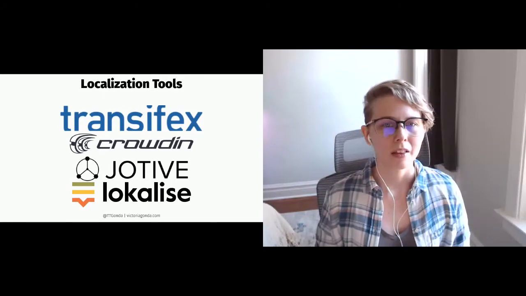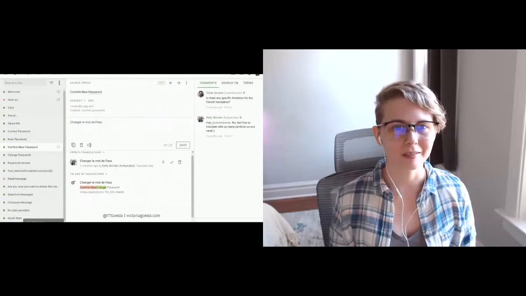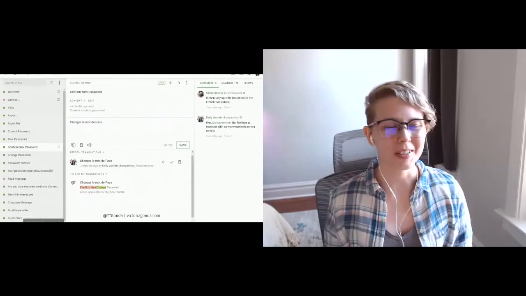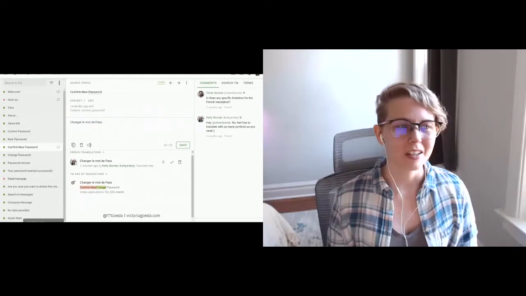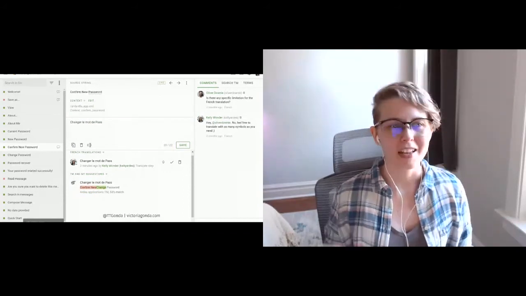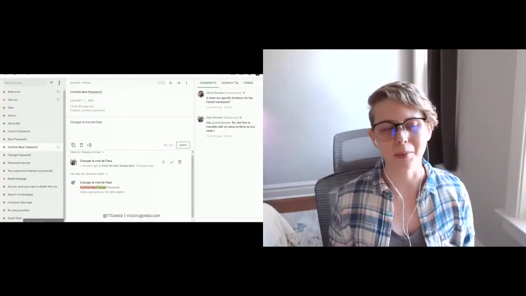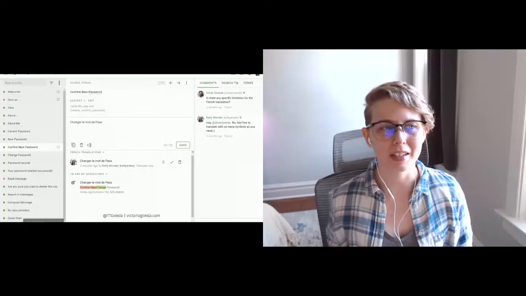This is a screenshot of one of them. This is Crowdin. I just pulled this from their docs. You can see there's the list of strings on the left with some indication of what's been translated, a main spot in the center where you can translate things. There's some suggestions as well as comments here.